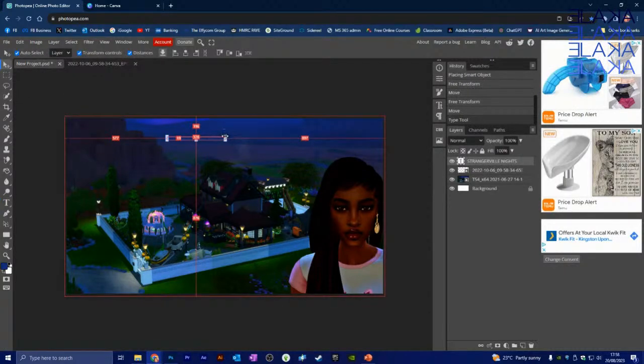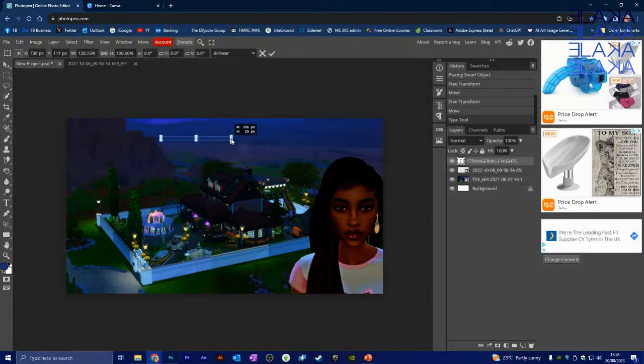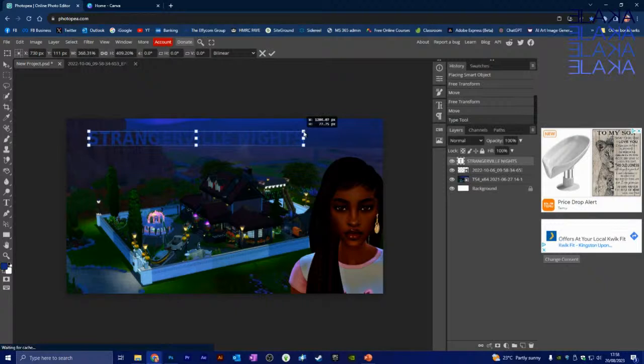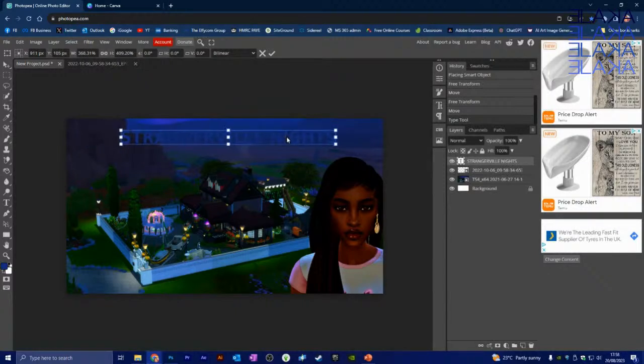So the first thing I'm going to do is click on Alt, and I'm just going to try and increase it in size. Hang on. There we go. As you can see, I'm skewing it slightly, but I'm trying to get it back to normal. There we go, Strangerville Nights. I'm going to leave that there.